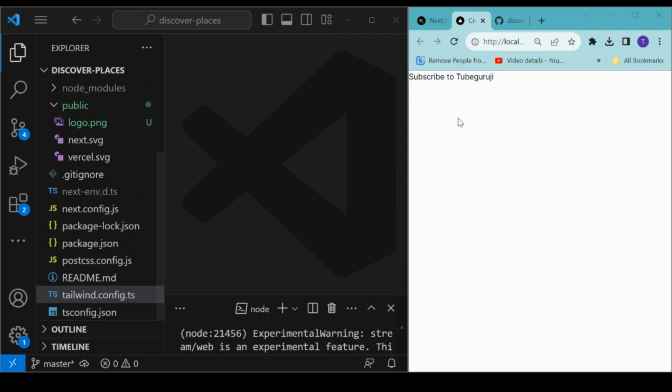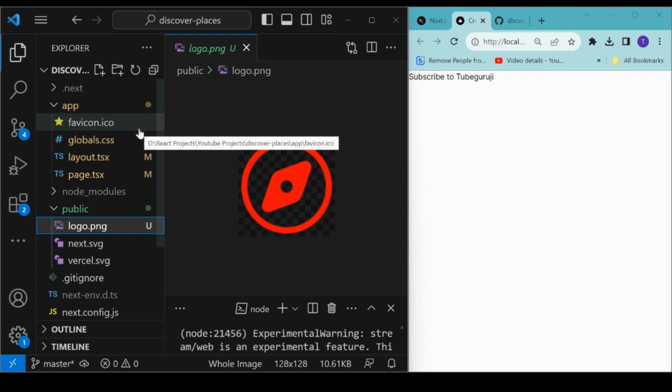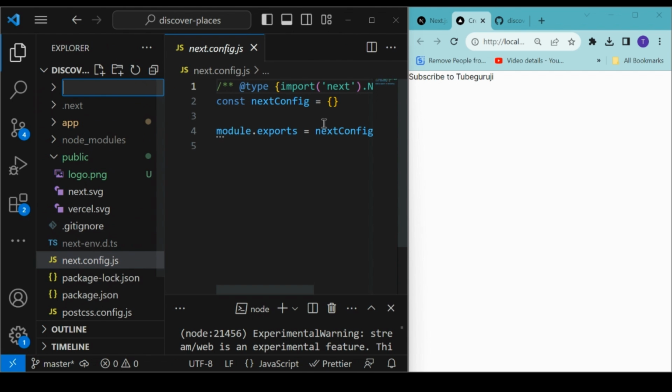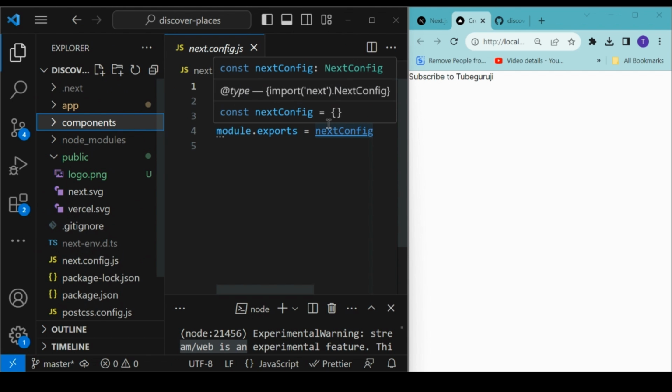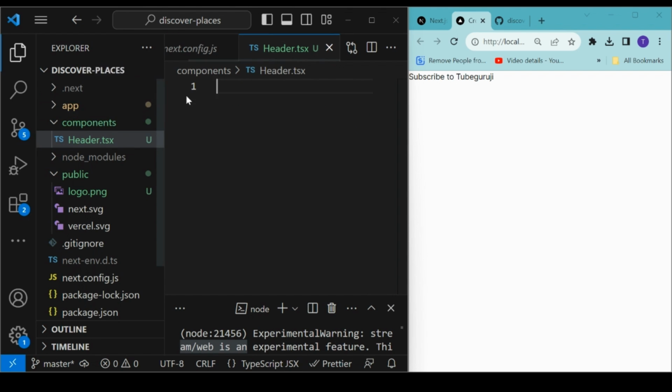Now, let's implement the header section. I already added this logo PNG file for our application logo. Inside the root folder, I'll create a new folder called components, and inside the components folder we'll create a new file called header.tsx. TSX stands for TypeScript XML. Now, here you have to add the template.